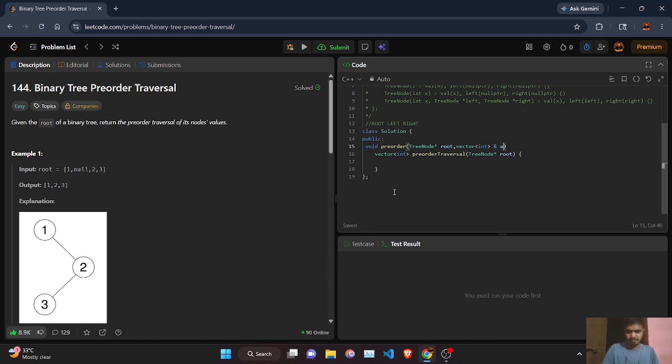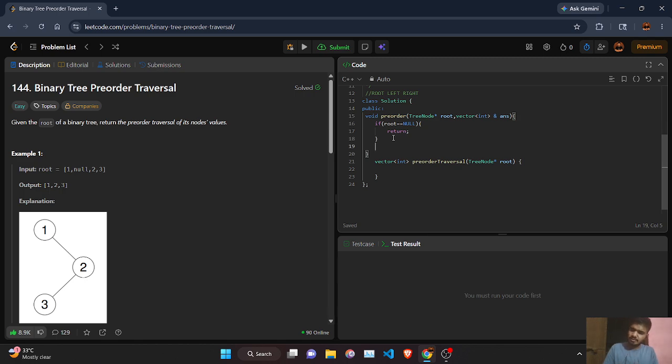So let's do this. At first, we will check for the base case. If root is null, then we will simply return, and this edge case will also be used as the base case for this recursive call. It will simply move back to the previous call. Otherwise, it will do root, left, right: push the root, then go left, then right.